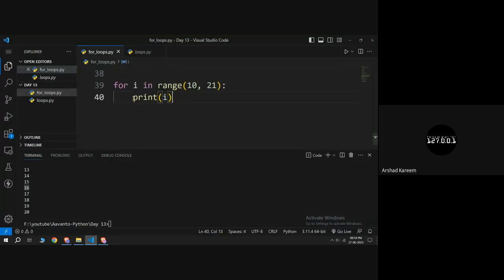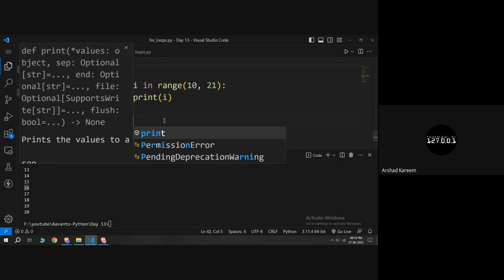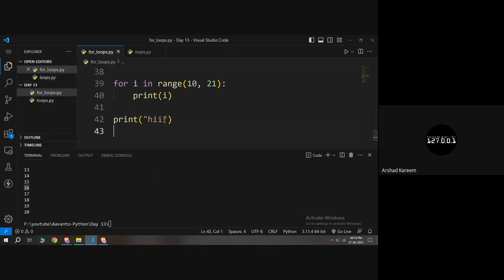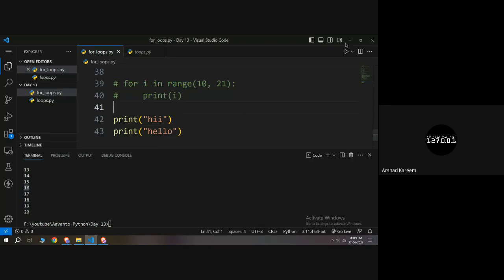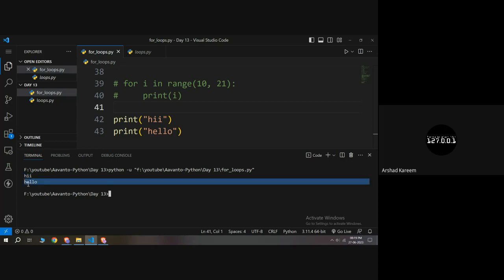So the thing is, by default the print function in Python will print in a new line. In case of Java, we use System.out.println, right? If we use System.out.print, it will print side by side. If we use println in Java, it will print in new lines. In Python, by default the print function will print output in new lines. So if I say print hi, and after that print hello, let me comment out this for loop and run this program. You can see here in the first line I got hi as output and in the second line I got hello as output.